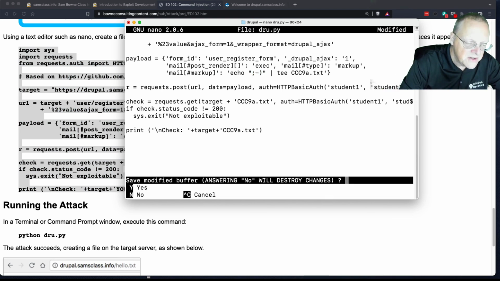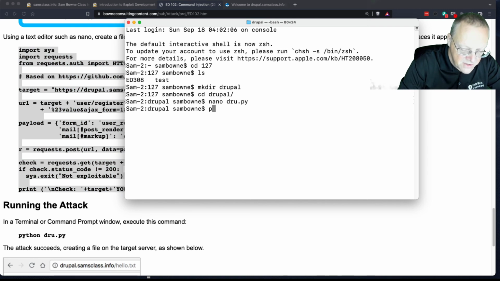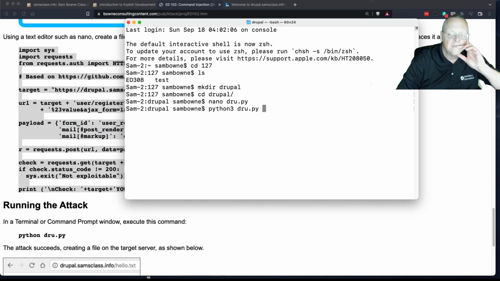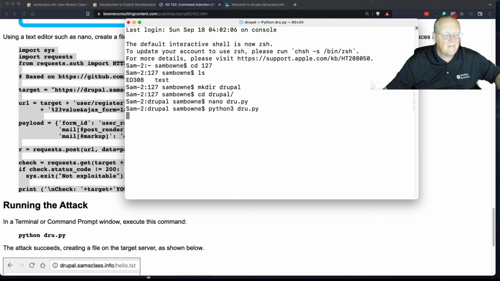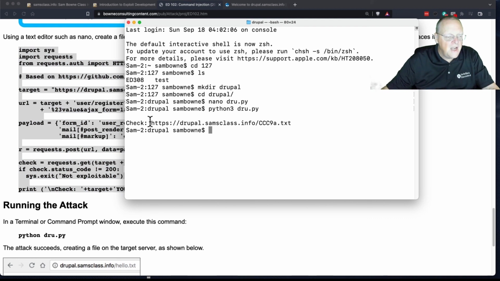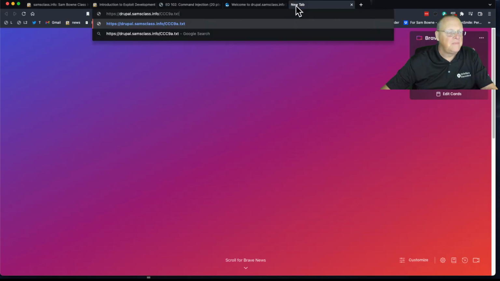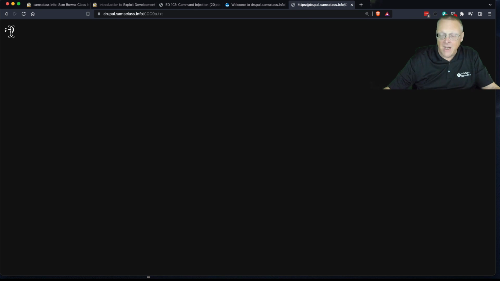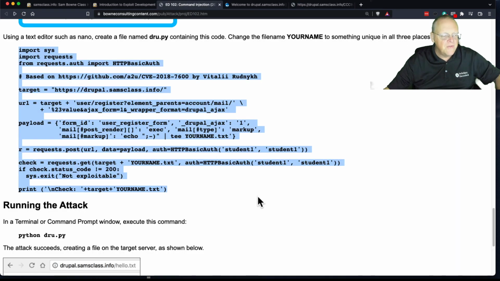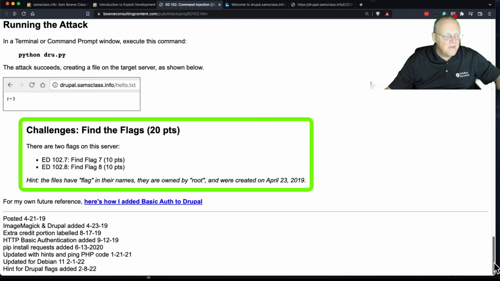So when I save this and then run it, it runs, and if it worked, it will have put a smiley face in this file on my server. So let's see if that's true. And it is. I got a smiley face. So now you can modify that script to execute commands, and there's a series of flags to find. So give this stuff a try.